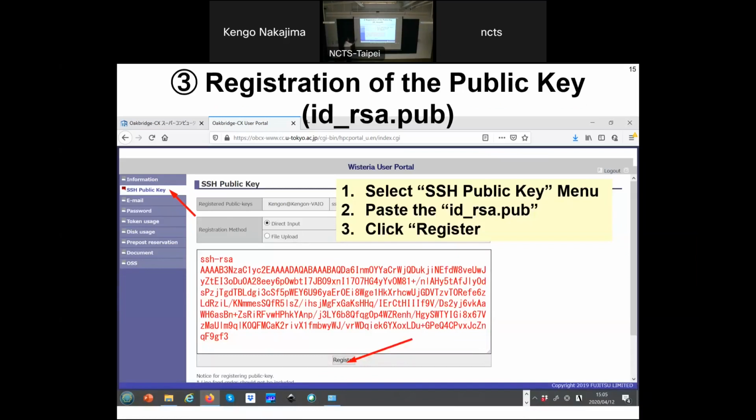You can find several menus here, and please select this SSH public key. And you can get this kind of window. We have several methods. One is direct input, and another one is file upload. I recommend direct input. It's the default one. Please paste the id_rsa.pub from your PC like this, and click register. If it's successful, it says it's registered. And you can see your registered public keys in this window. Okay, so please do this.